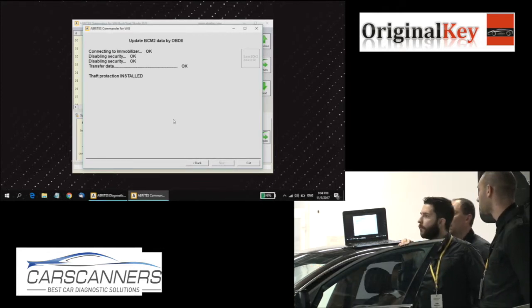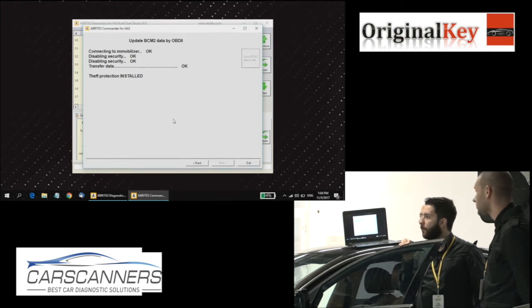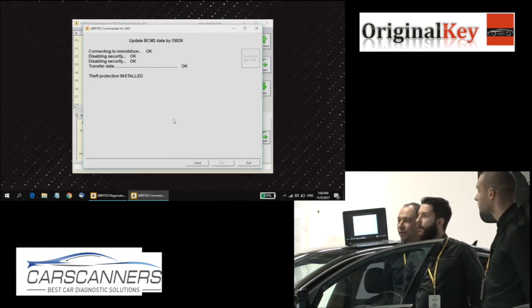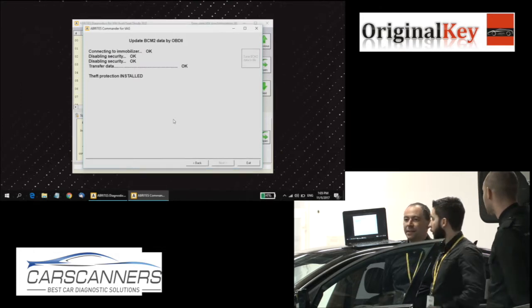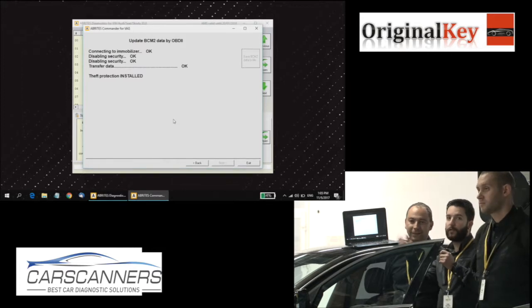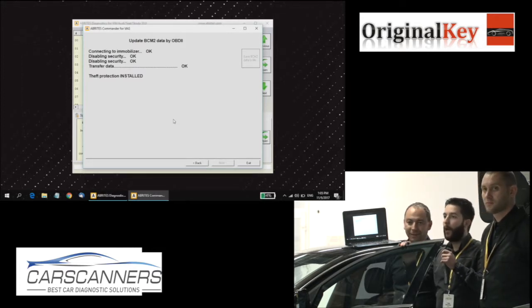How long does it take? How long does what take? To remove anti-theft protection. If we have a working key, it takes seconds. We're going to show the remove in a second.